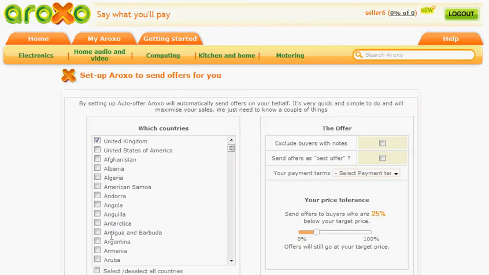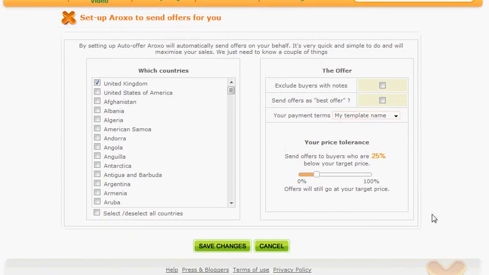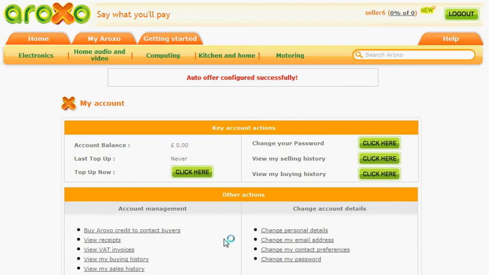Here you can set which countries you're looking for buyers in. You can exclude any buyers who've left a note. You can send all your offers as a best offer, and this means that the buyer can't negotiate with you. And finally, you select your payment terms and you select your price tolerance. Here we've set it automatically at 25%. This means that if a buyer has said they wanted a product for £75 and you sell it for £100, we'll still send them that offer. Click Save Changes and you're done. You're all completely set up.